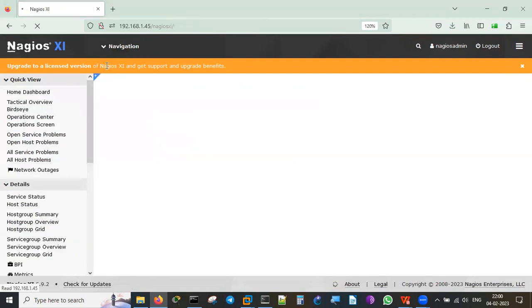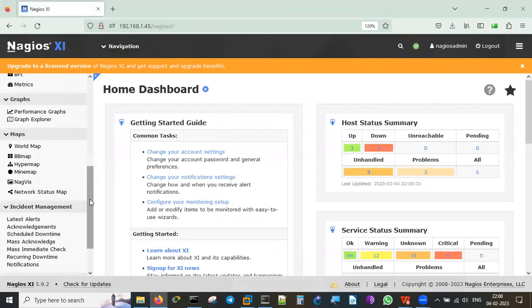Let's go to the home again. So this map will be giving you a lot of information. It'll show how many devices are configured under the Nagios XI in the network status map.